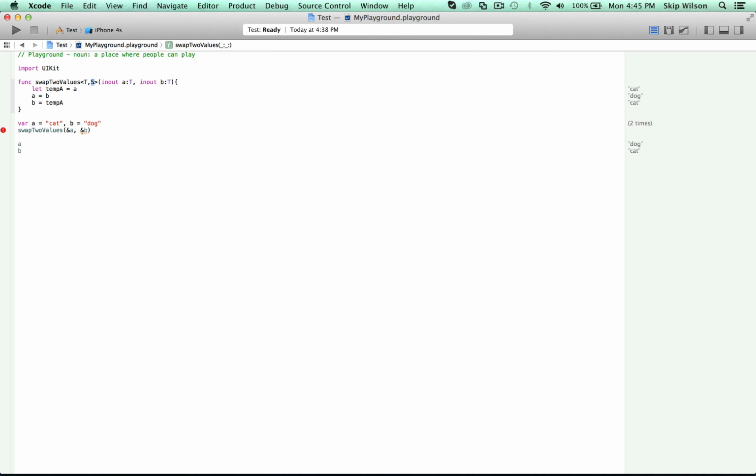So you can also define your own generic types, not just functions. These are custom classes, structures, and enumerations that can work with any type in the same way as arrays and dictionaries. So let's look at one of those generic collections that we're going to make, called a stack. A stack is like an array, but it's going to be more restrictive.